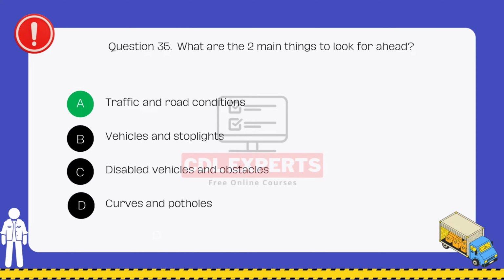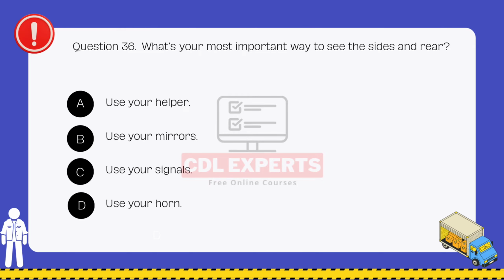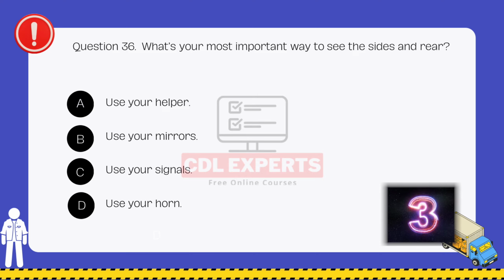The correct option is A. What's your most important way to see the sides and rear? Use your helper, use your mirrors, use your signals, use your horn.